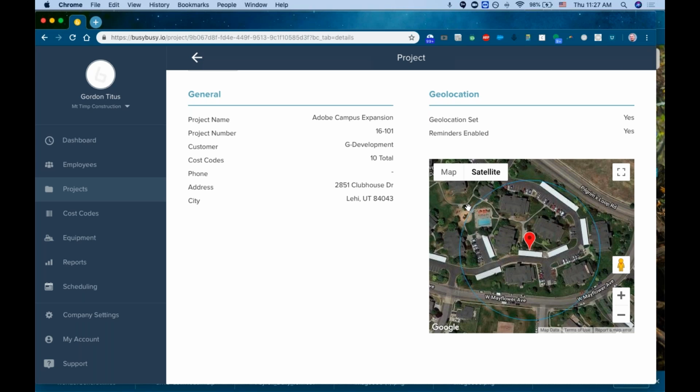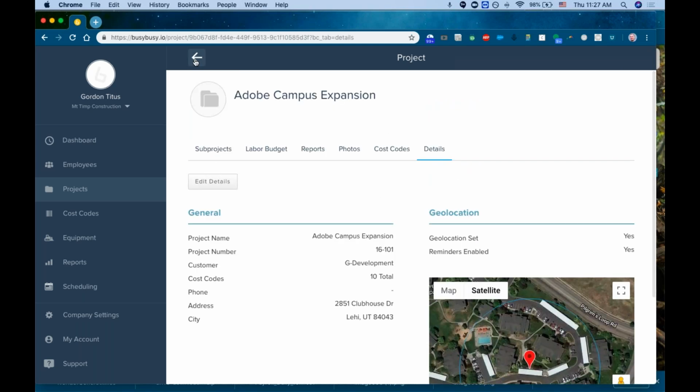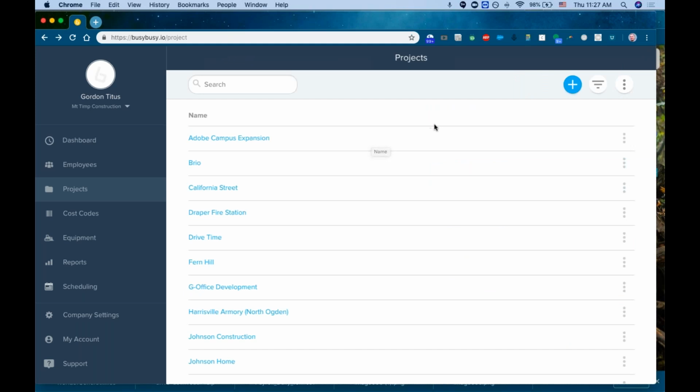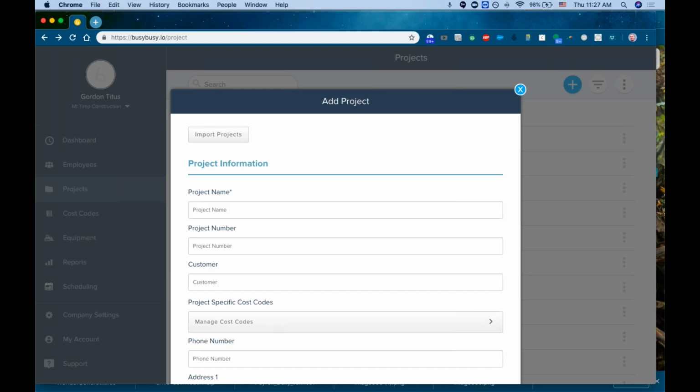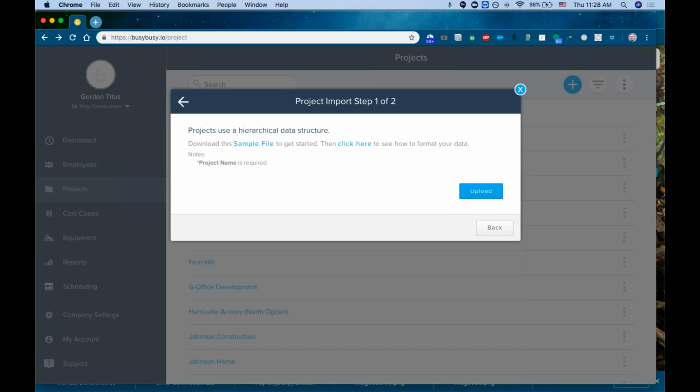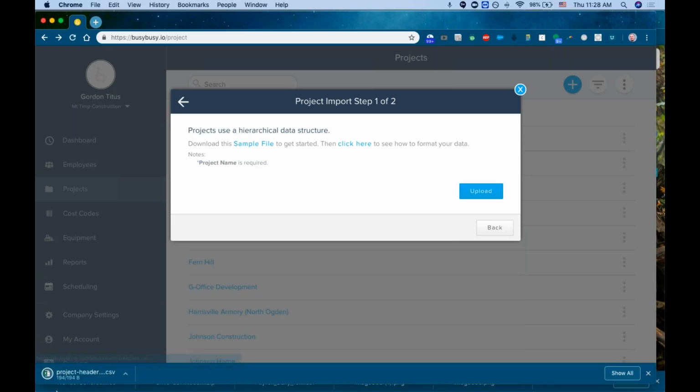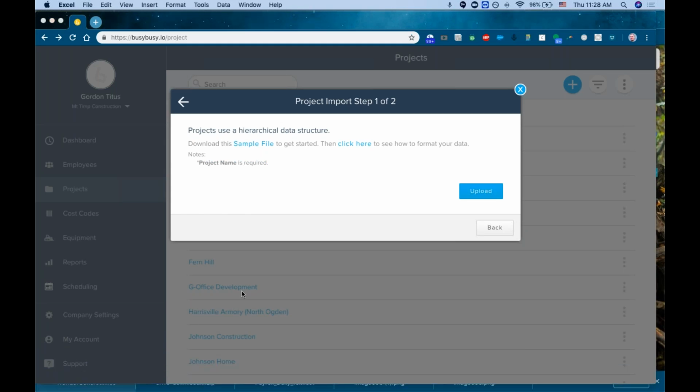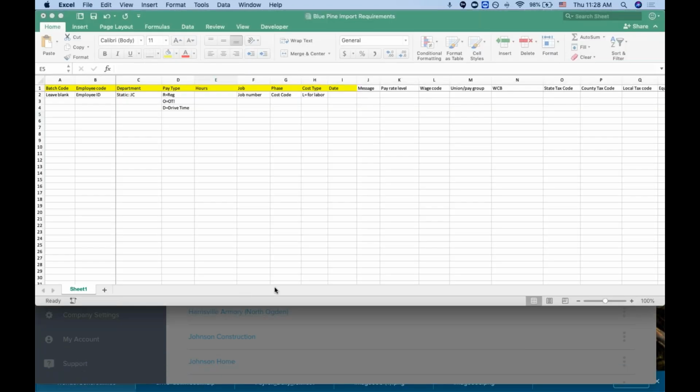There's the employee section, the project section, and the cost code section. Let me back out here to the employees or the project section. A tip for all of you power users: when you're adding a project, you'll notice up here at the top an import option. If you click into that and download this sample file, it's going to give you a template that you can use for importing projects all at once. That'll pull up here in just a second.